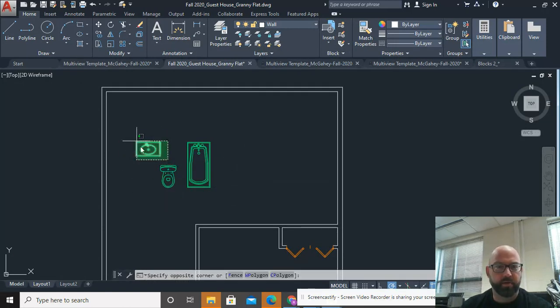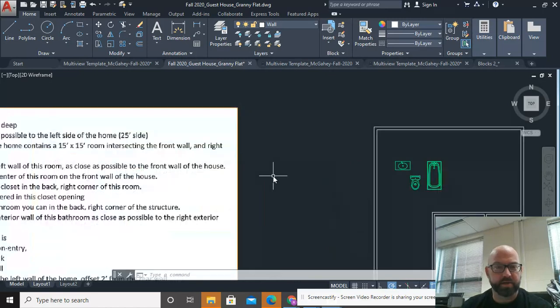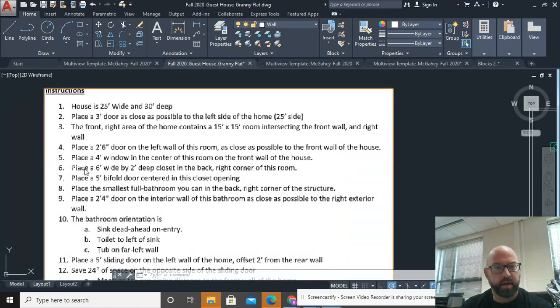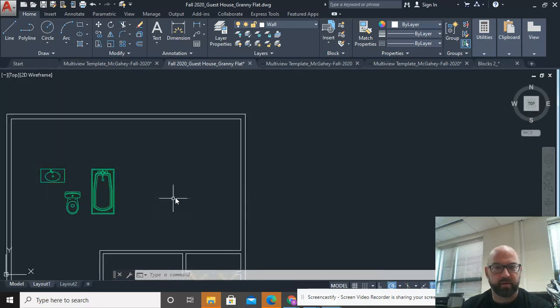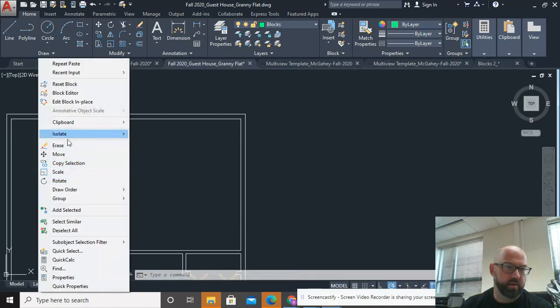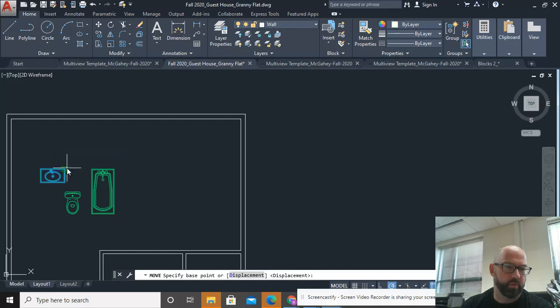So what I'm going to do is go back and look at the directions in this, and it tells me that it wants the bathroom orientation: sink dead ahead on entry, toilet to the left of the sink, tub on the far wall, 2-foot door in the interior wall, back right corner of the structure. So if I disseminate all that information, that to me says that the sink must go here.